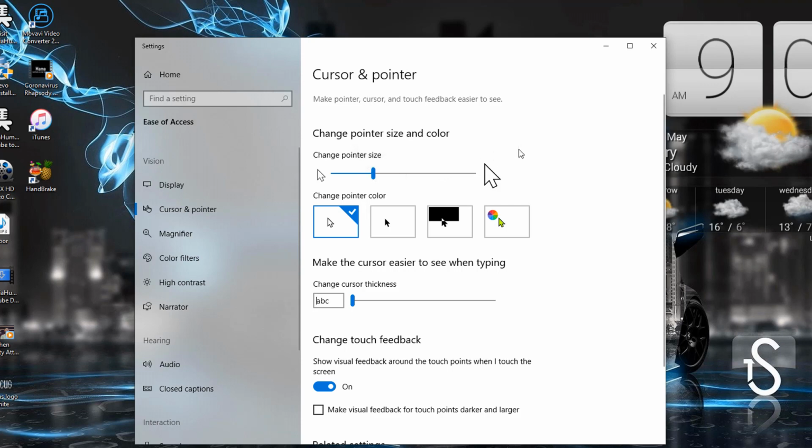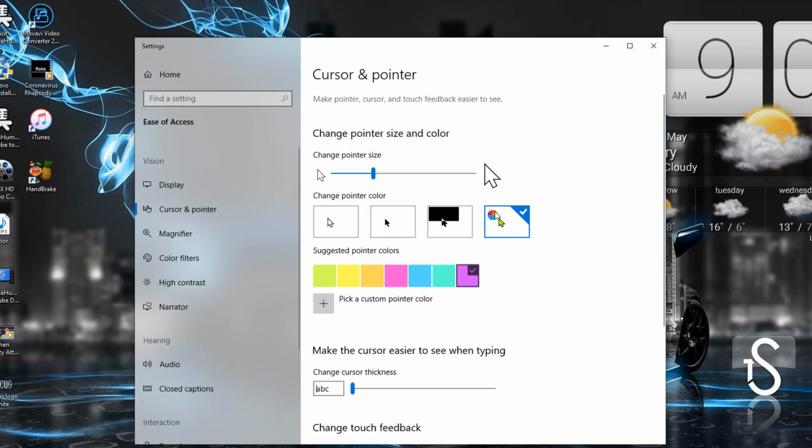So right now it's quite large. It's larger than the one that's pictured here. It's quite a bit larger. You can change the color. All different colors.